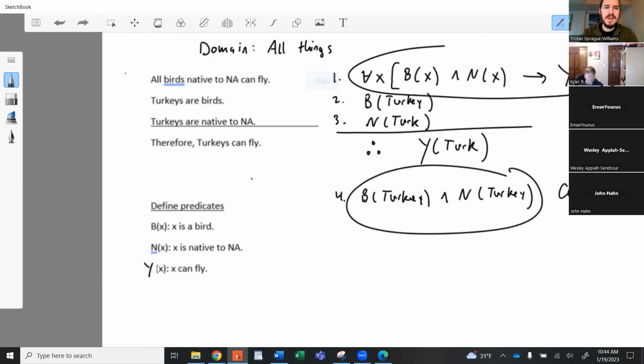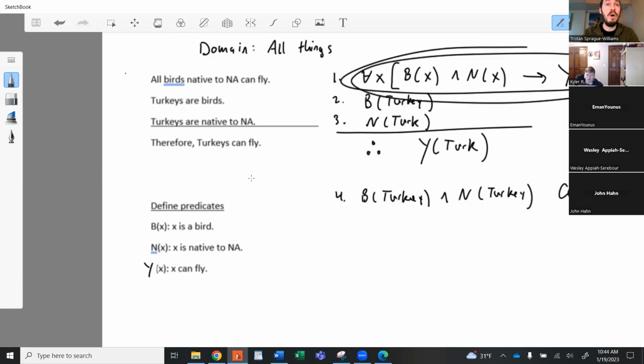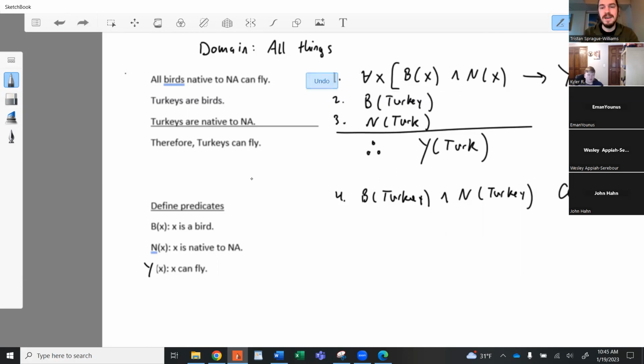But the other issue is that this is a very specific statement about turkeys, whereas this is a general statement about all things. The problem is that it's not specific yet. But since this is being claimed to be true for all things, X, we could specifically say that it is true for turkeys. But that in and of itself is a rule of inference.